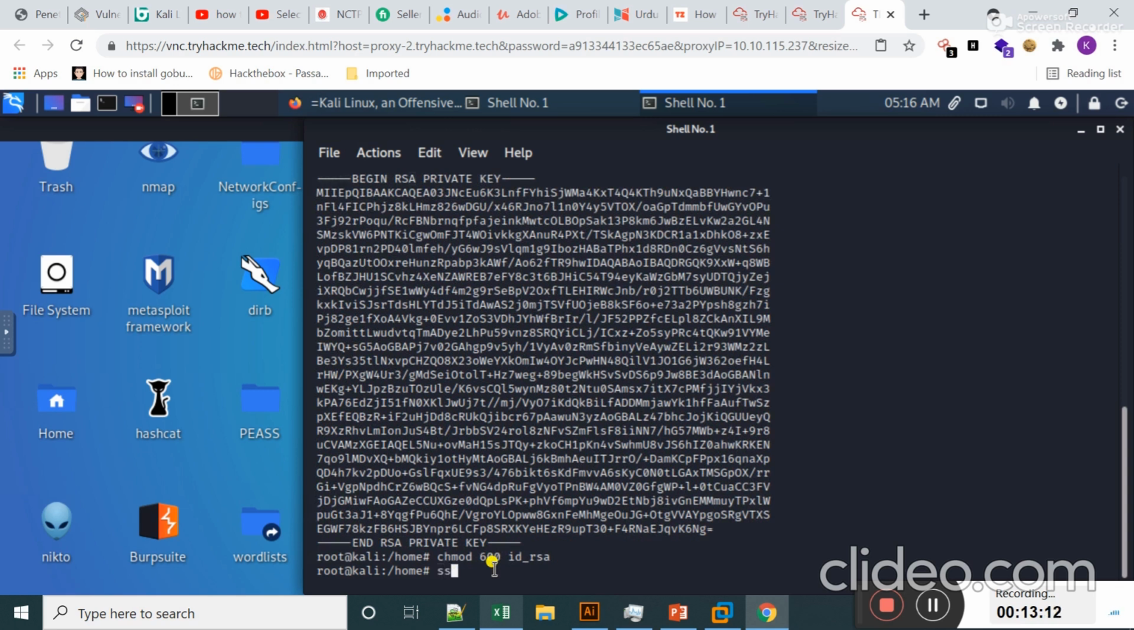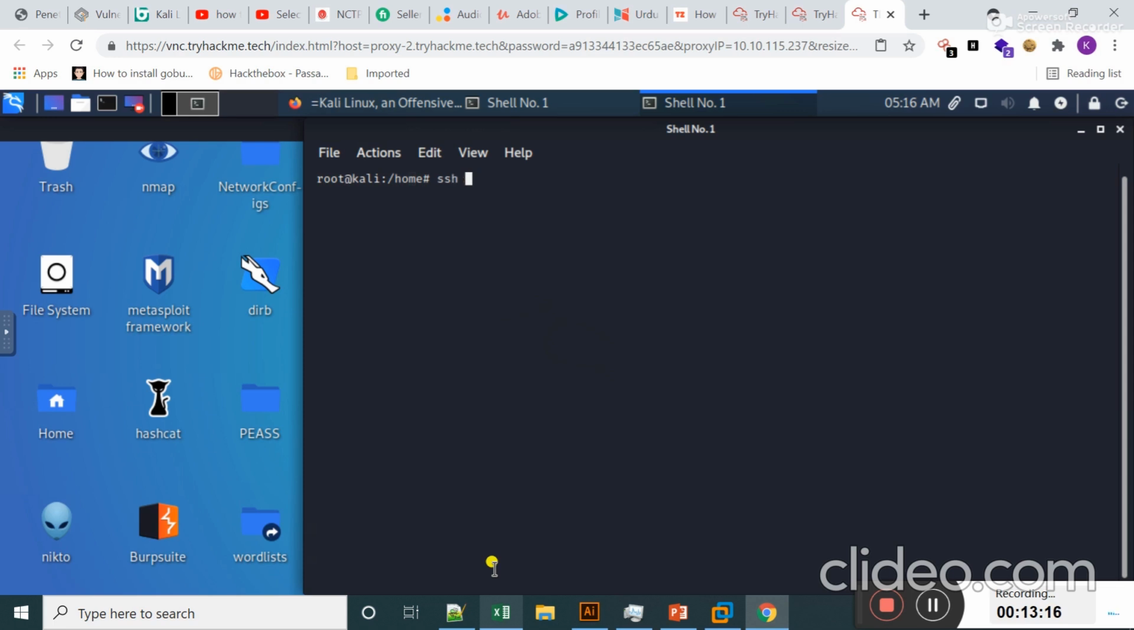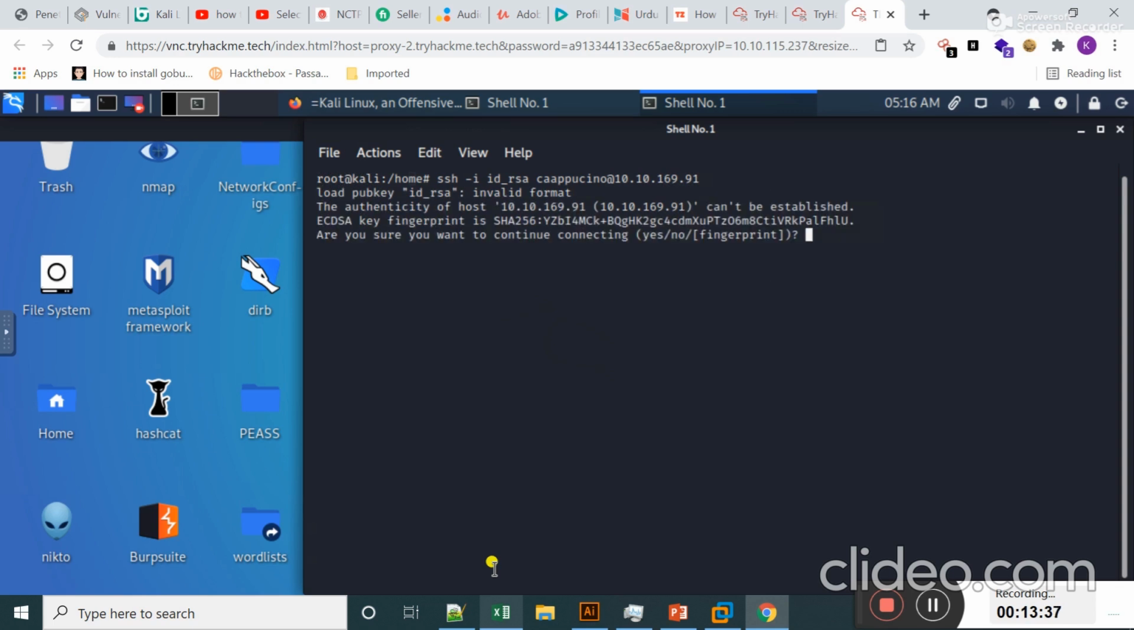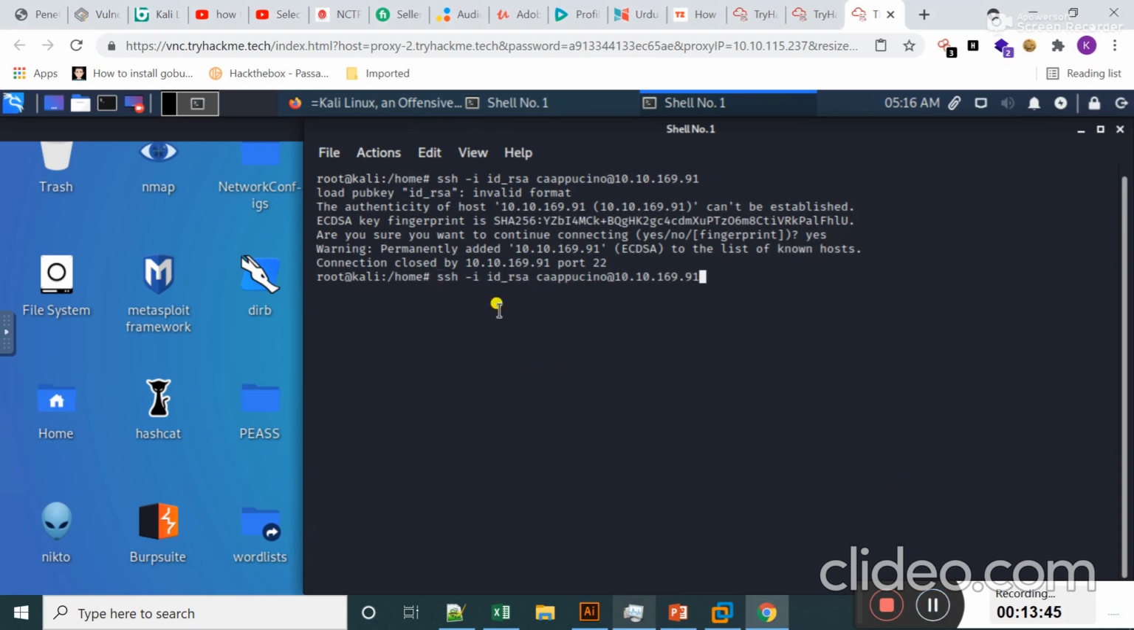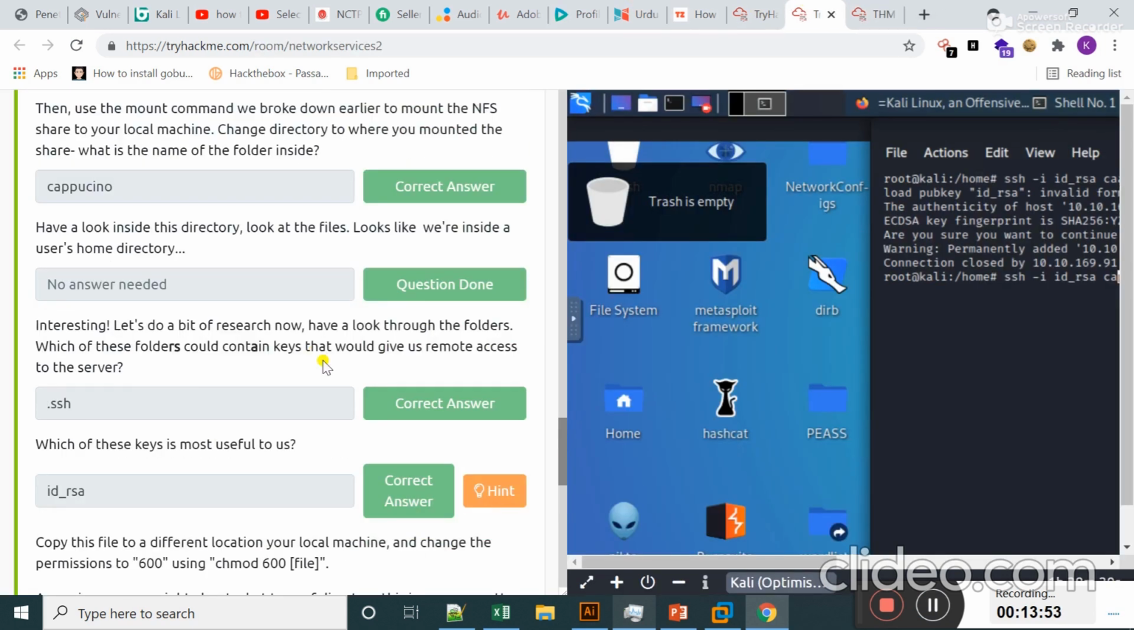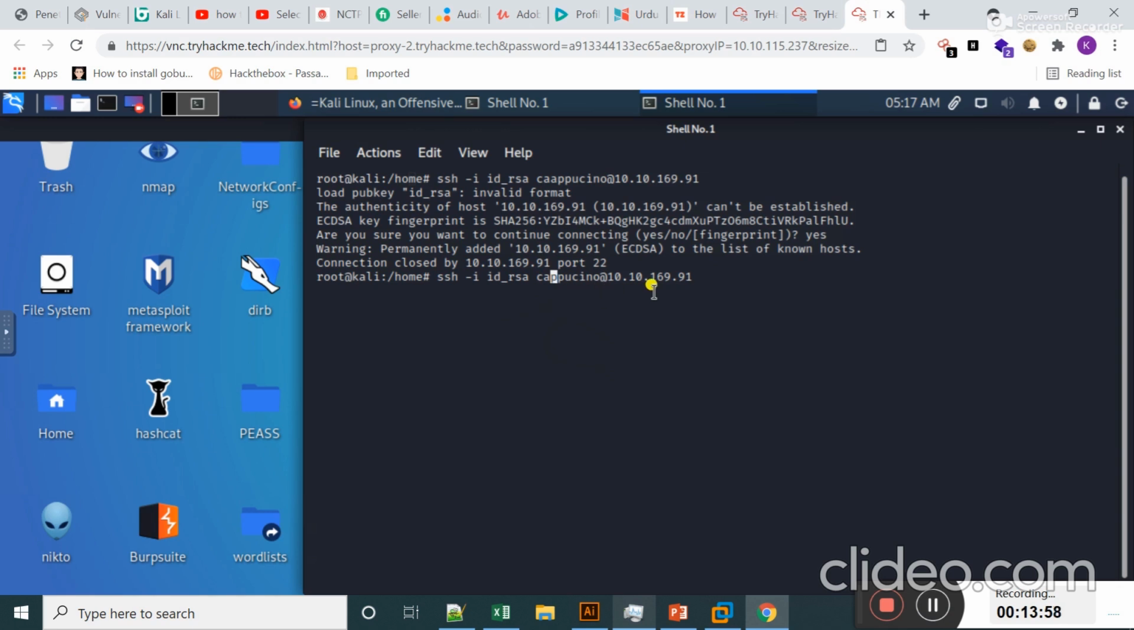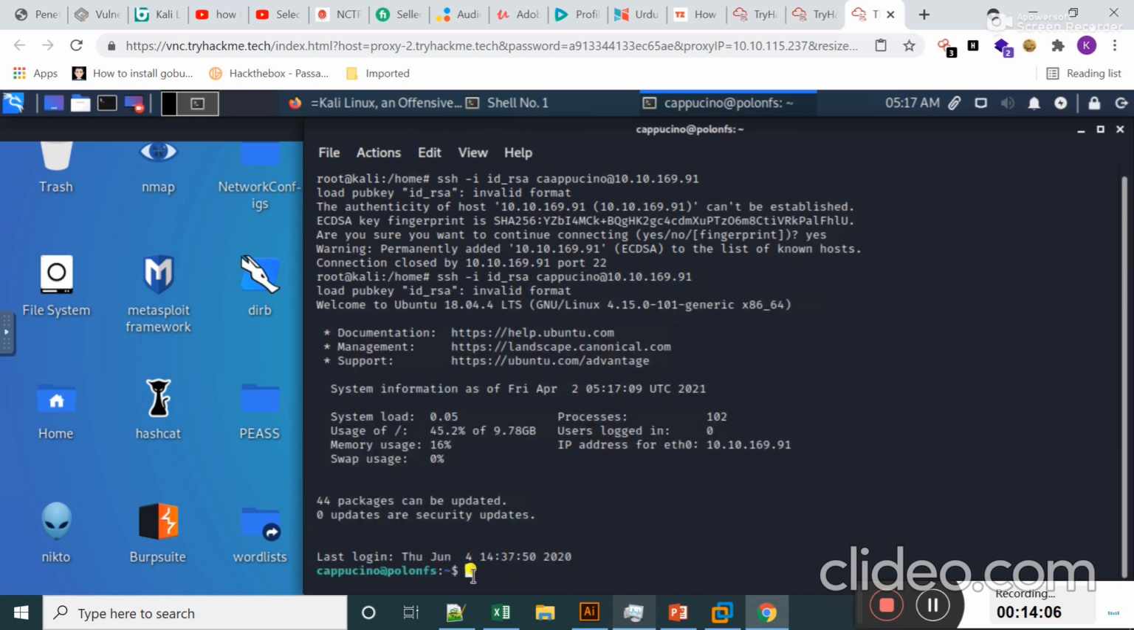Now I'm going to SSH. Clear my screen, and I type ssh -i id_rsa and then the username, that is cappuccino, and then the IP address, 10.10.169.91, and hit enter. I should correct the username, there is a spelling mistake. Now I want to SSH to the target machine again. You can see I have successfully connected to the target machine, and here I am the cappuccino user.